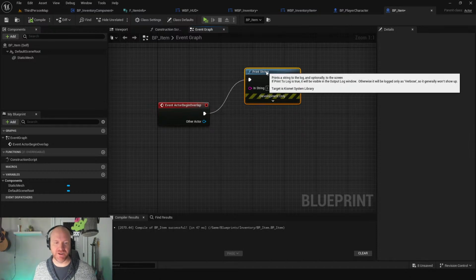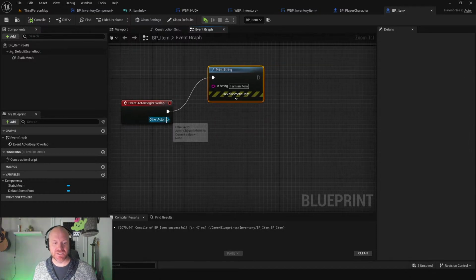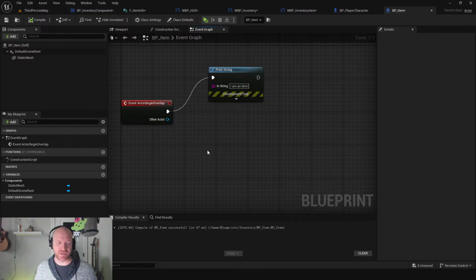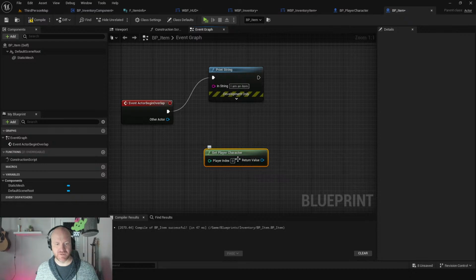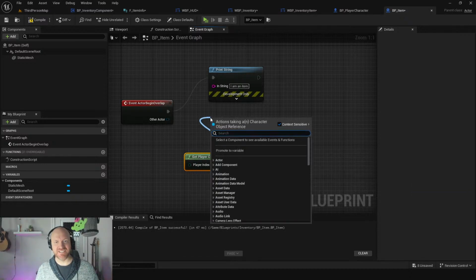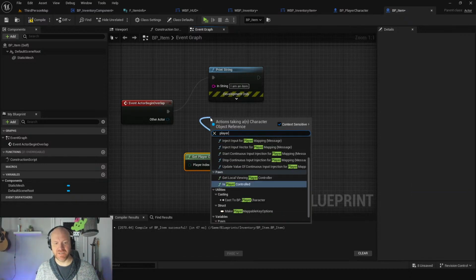But we want the player to be able to pick this up. So we could just get player character, and then we can cast it to our player character.